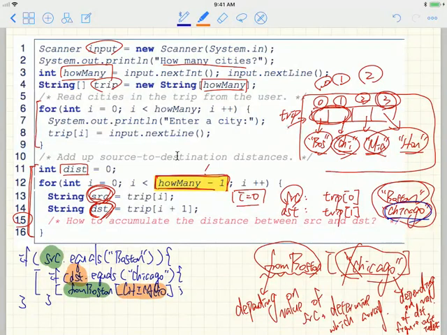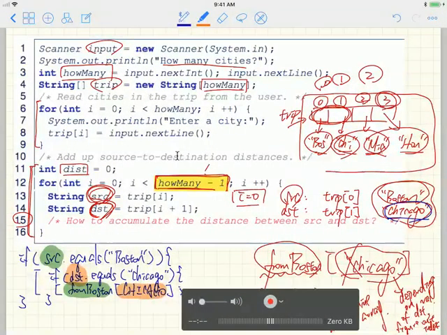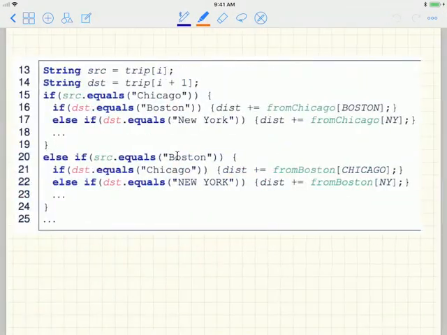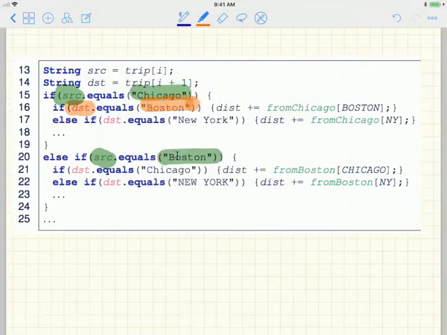Okay, let's make it more concrete for you. Let me show the slides first. That's going to be something like this. You got to say if the source is Chicago, or the source is Boston, etc. So it's an outer if, right? And then under each particular branch of the source, the destination can be Boston, or the destination can be New York, etc. That's why you got 7 times 7. Okay. So this is definitely not the way to go.